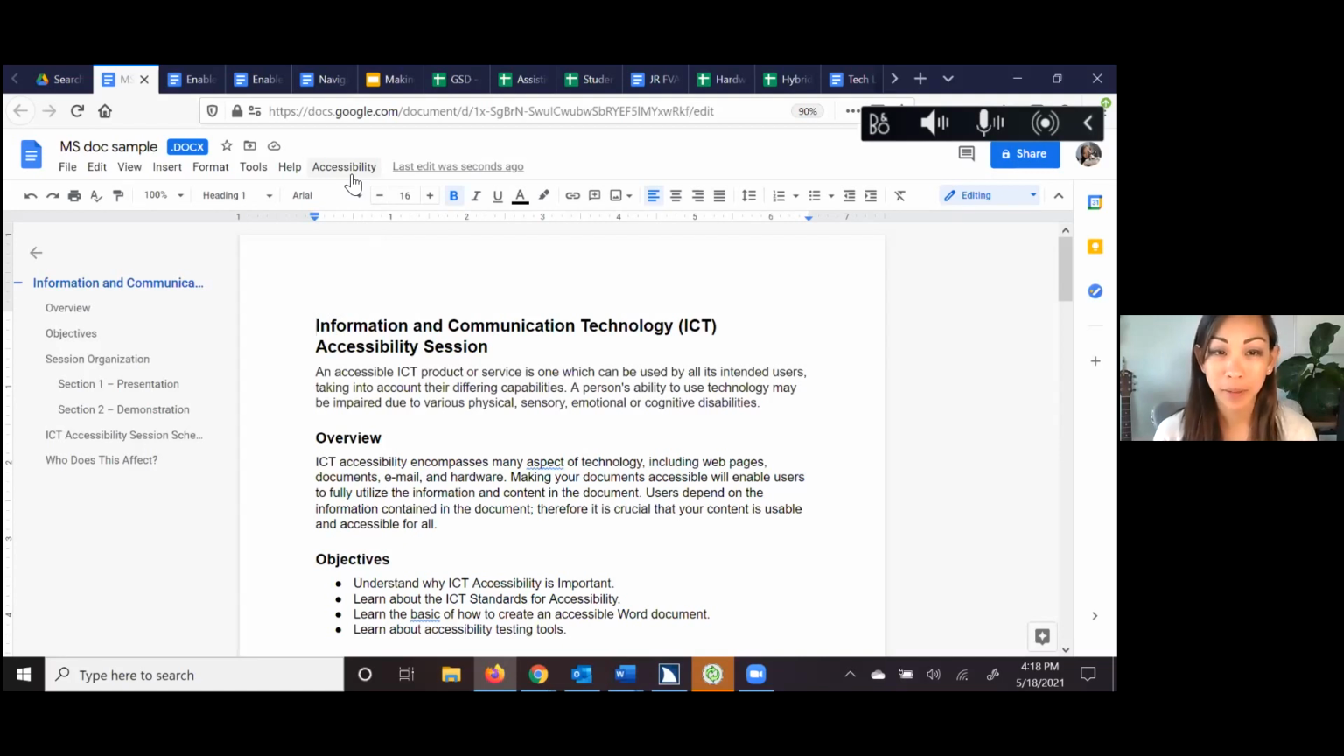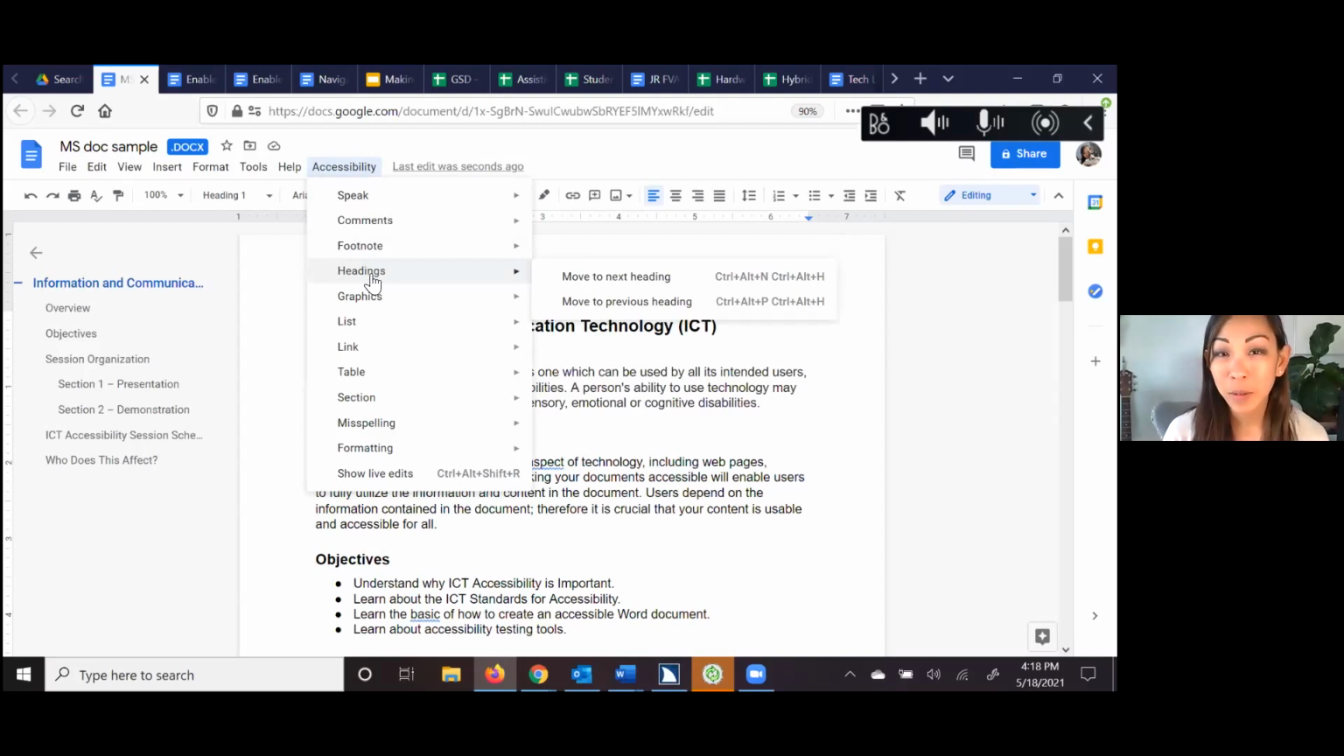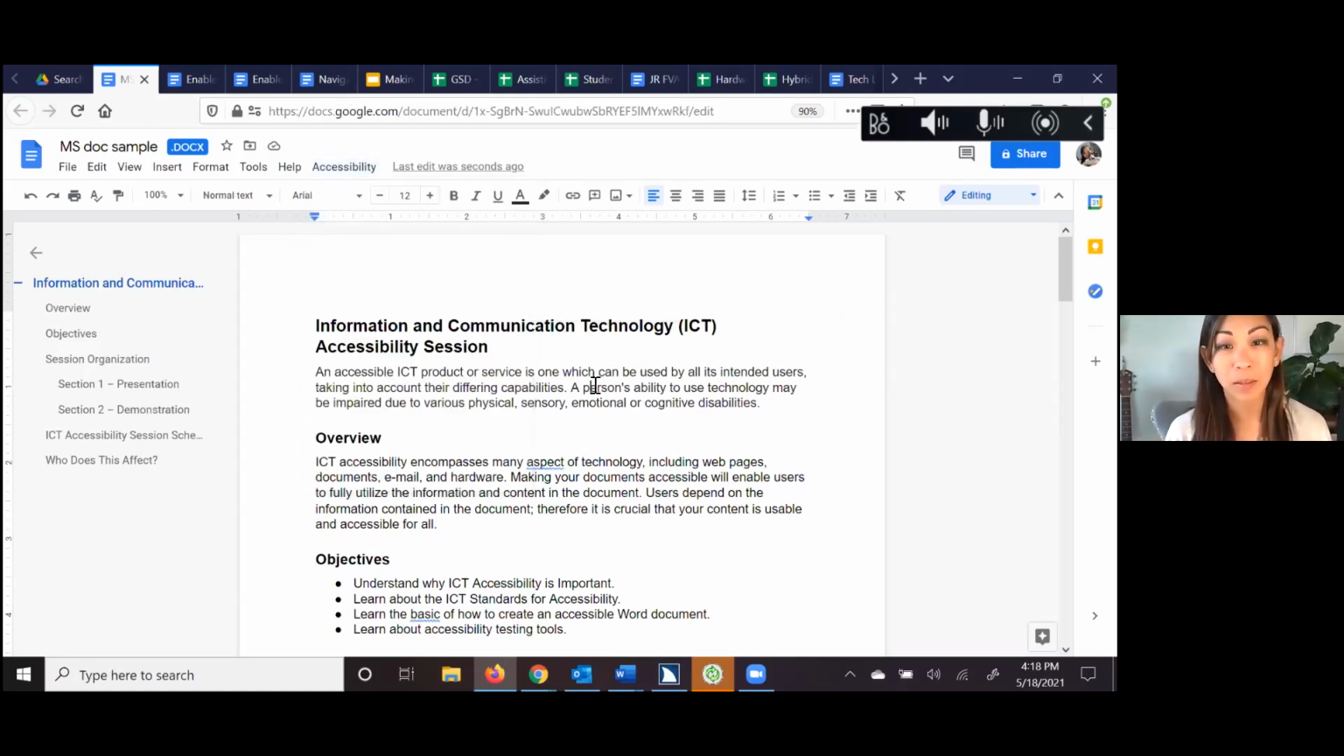In this accessibility menu, there is a section called heading. It tells me I can move to the next heading by pressing this key command, Control Alt N, and then Control Alt H. I'm going to try it. I tried this earlier today, and it's very inconsistent. But I'm just going to show you. Control Alt N.